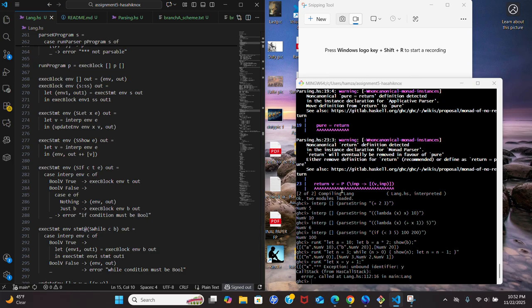Now I'll be switching to my terminal. I've already loaded the GHCi for my tests. Let me show you test number one. Test number one is a basic simple arithmetic in Scheme, and this returns Num V5. This shows that arithmetic evaluation from my assignment works perfectly fine.